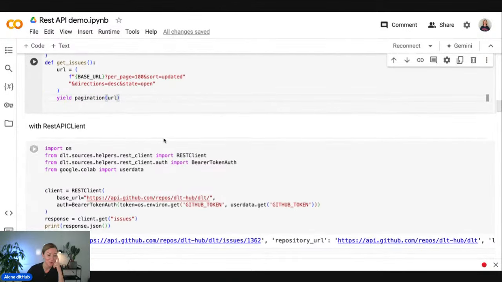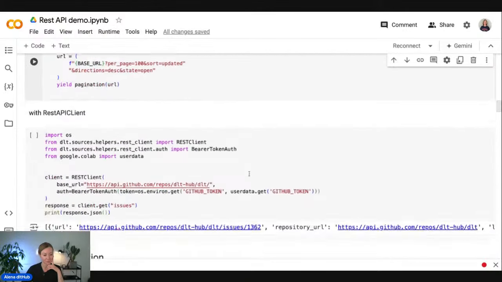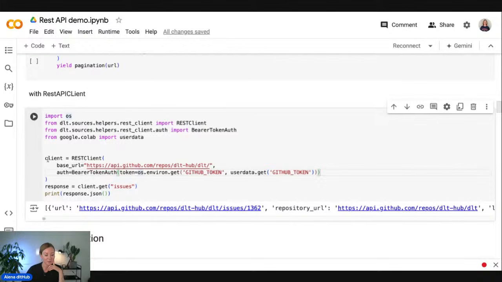So we can do the same with REST API client, but we can avoid this part. Just define the client, provide the base URL and authentication type, or you can even skip it because DLT automatically checks if your API has some familiar authentication type and applies it. For example, we don't need to provide an authentication type for GitHub because GitHub has bearer token authentication. It's super simple, straightforward, and easy to recognize.